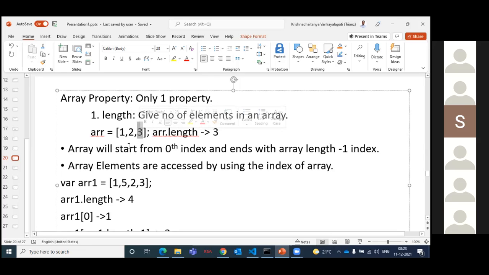Can you read the next line? Array will start from the 0th index and end with the array length minus 1 index. Now tell me, if you want to point an element in an array, what is the concept? Index. Array dot index. Correct. Index, square bracket, index number.